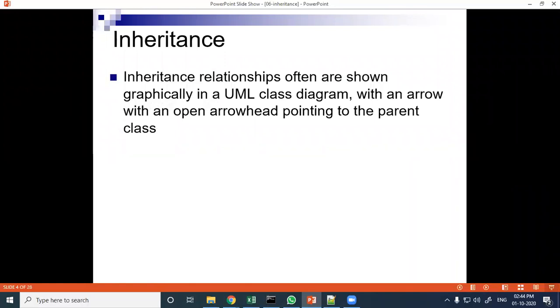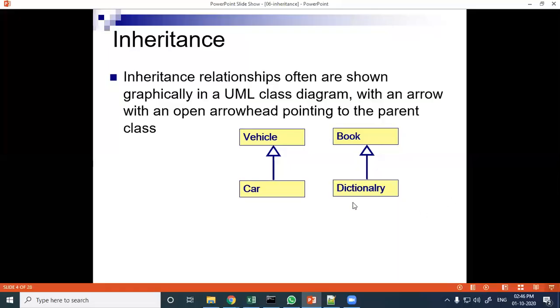So here we will see the UML diagram. What do you mean by UML? Unified Modeling Language. We will see how we create a relationship between parent and child in inheritance using a UML diagram. So see here, this is one UML diagram of vehicle and car. Here vehicle is parent, car is child. Here book is parent, dictionary is child.